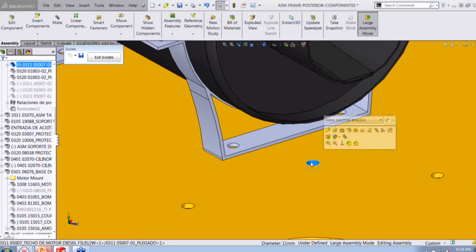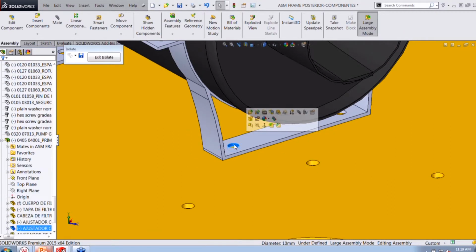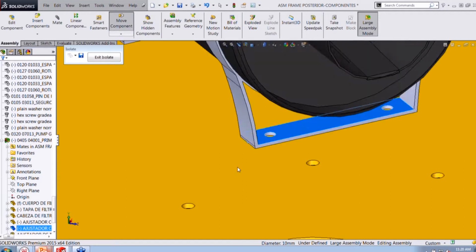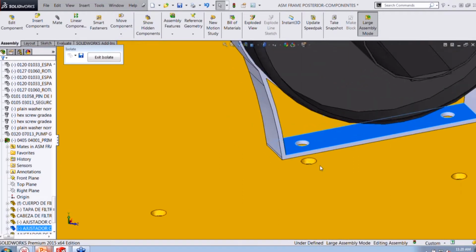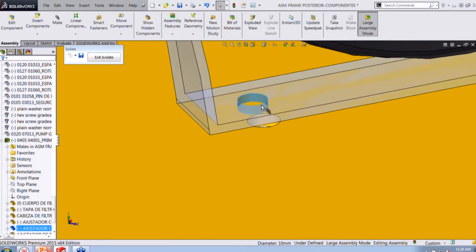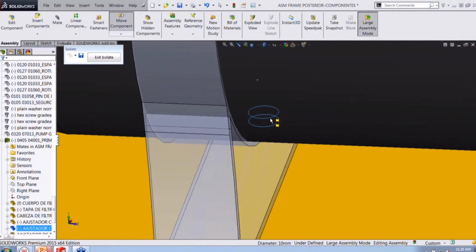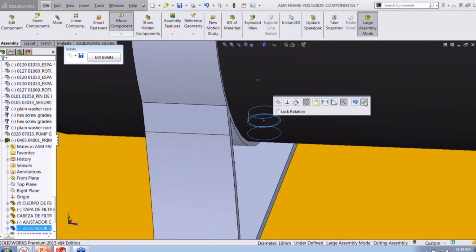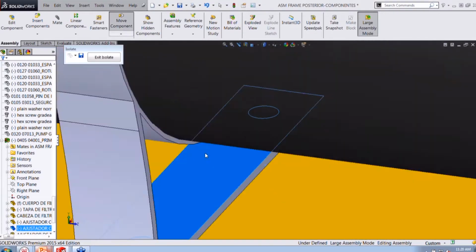I can add in a concentric relation doing the same thing. If I wanted to do, for instance, another quick mate, all I have to do is just hold down the Alt key and drag it over to this one, and you can see how it creates a concentric mate. So that's only using the Alt key, right? It'll rotate about that point.